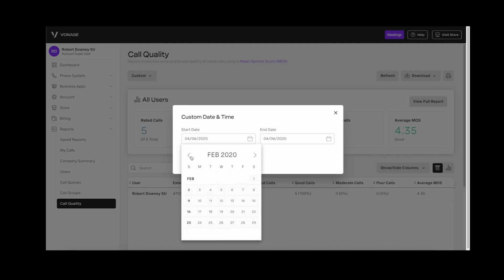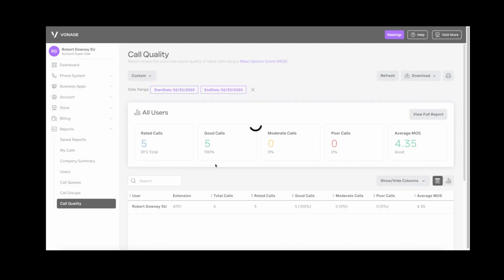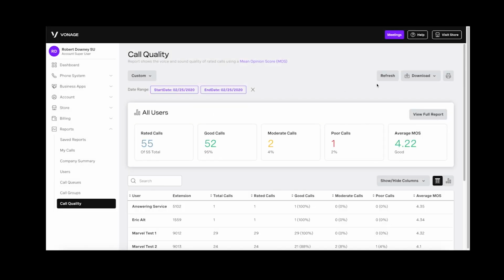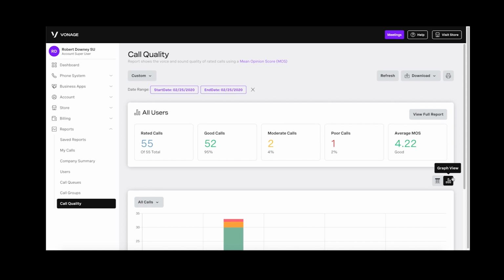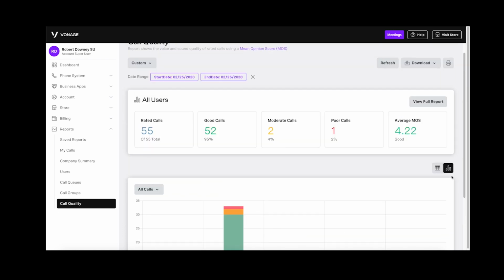So in this case, I want to go back and look at February 25th and take a look at the call quality logs. If all I wanted to do was look at that specific date and that was it, I could simply click download or print. I also have the capability to do a graphical view of the calls from that date.